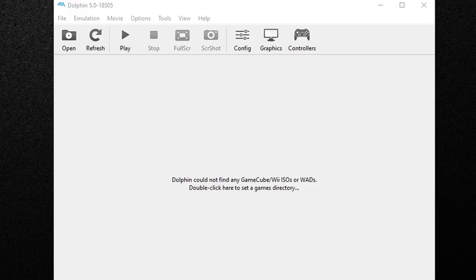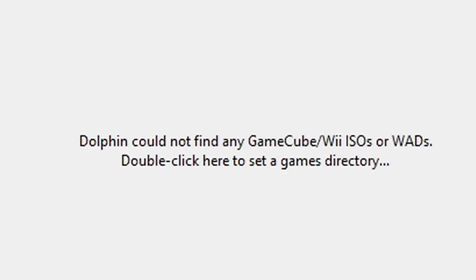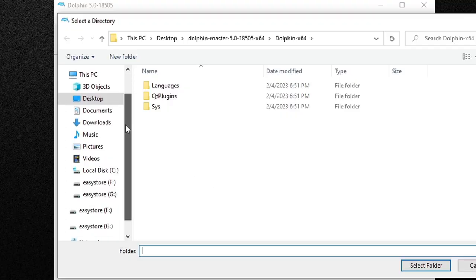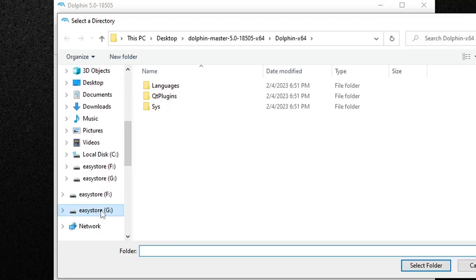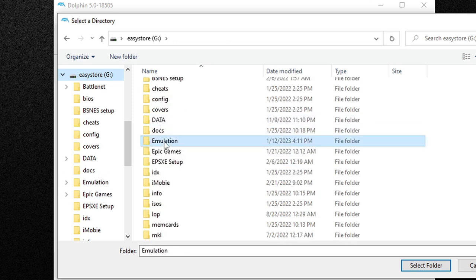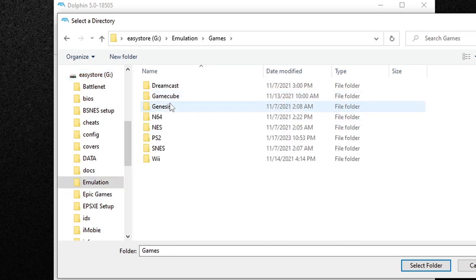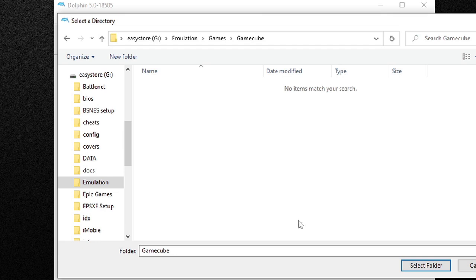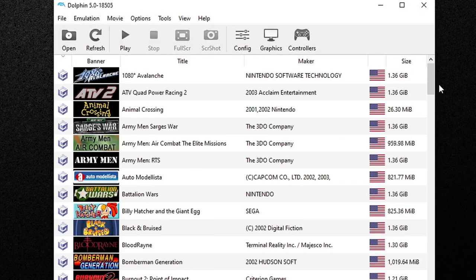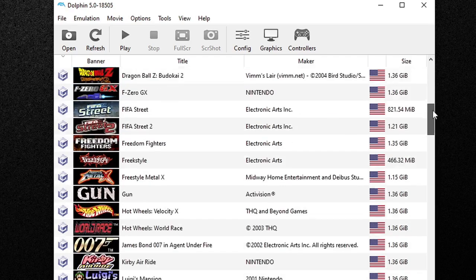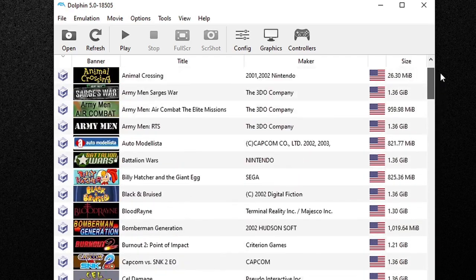Now let's load our games into the emulator. So right here it says double click here to set a game directory. So go ahead and double click, and you want to locate wherever you have your GameCube ROM stored on your PC. In my case, I keep mine on an external hard drive. Select that folder where the games are located, and also make sure your ROMs are in an ISO format. And then you want to hit select folder. And just like that, your game should load in with cover art.